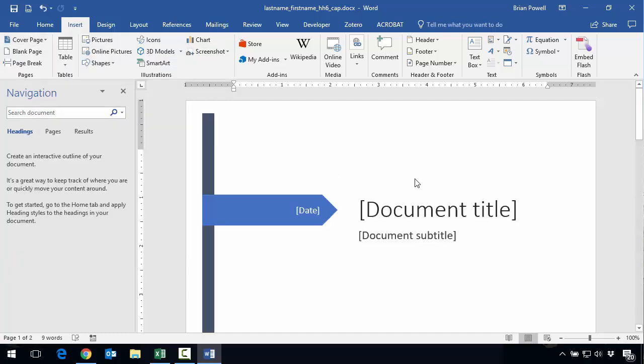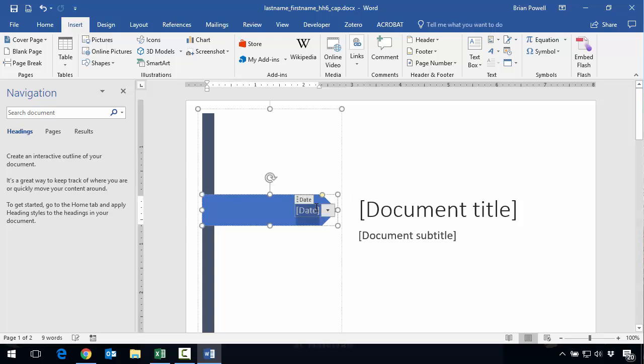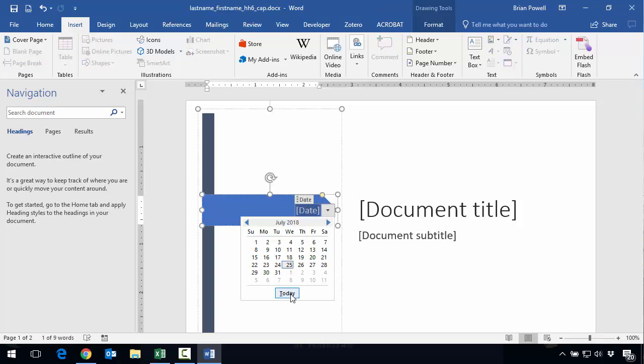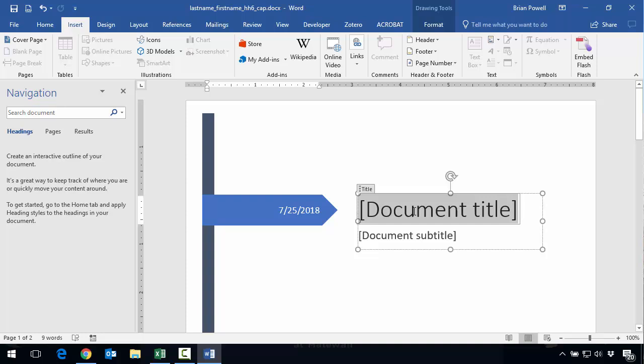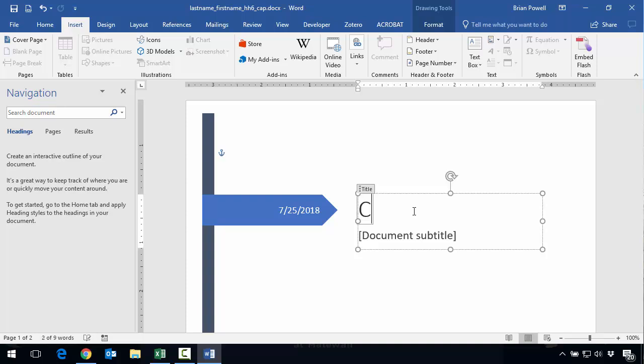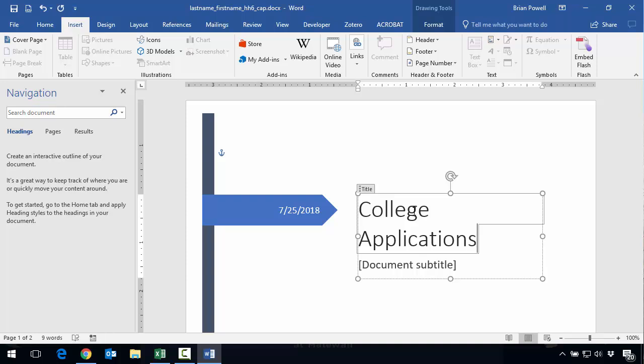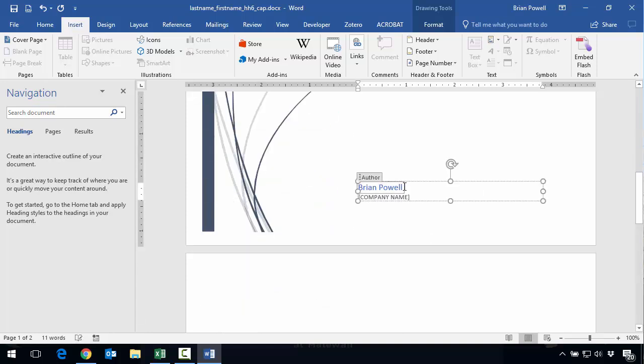We need to specify some values. For the date, we want to go ahead and choose the current date. So if I click this little drop-down menu option here, I can just click Today, and it'll populate with today's date. The title is going to be College Applications. The subtitle will be Selecting the Best College. Down at the bottom, the author name should be your name if it's not already populated there. And the company name should be Computer Science 101 section and then the number of the course section that you're in.